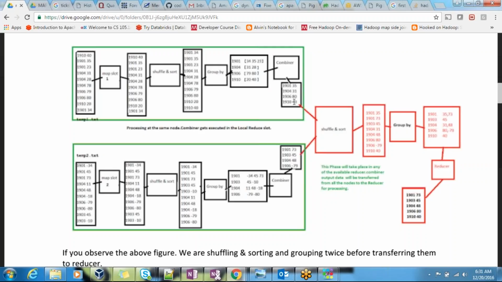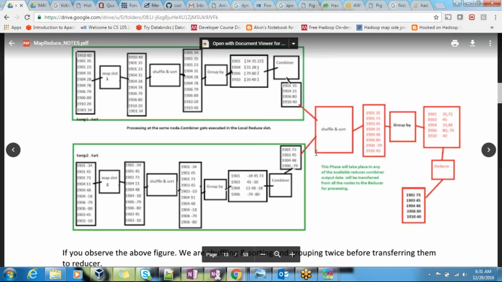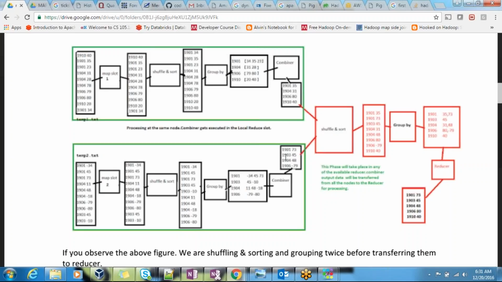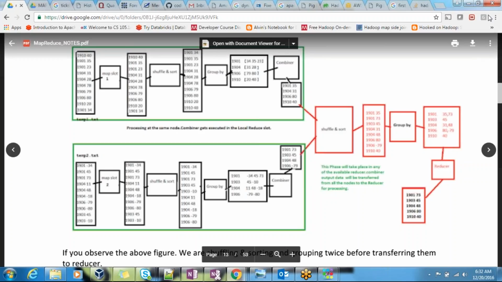So here also I have done the local aggregation. This mapper output will go to the reducer because there may be a chance that in another mapper or another data node you have a duplicate key. So let's say 1901 is here, and there may be a chance you have 1901 here also. So that will go to the final sort and shuffle, and you are reducing the bandwidth. Instead of sending that much data, you are sending less data to the reducer.